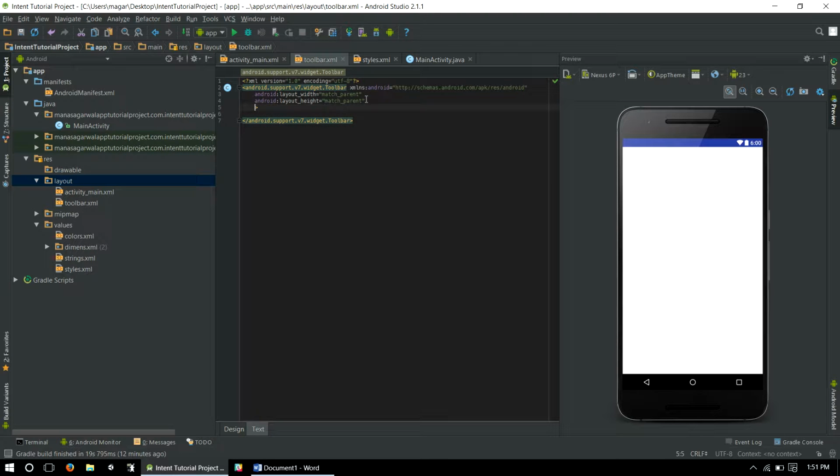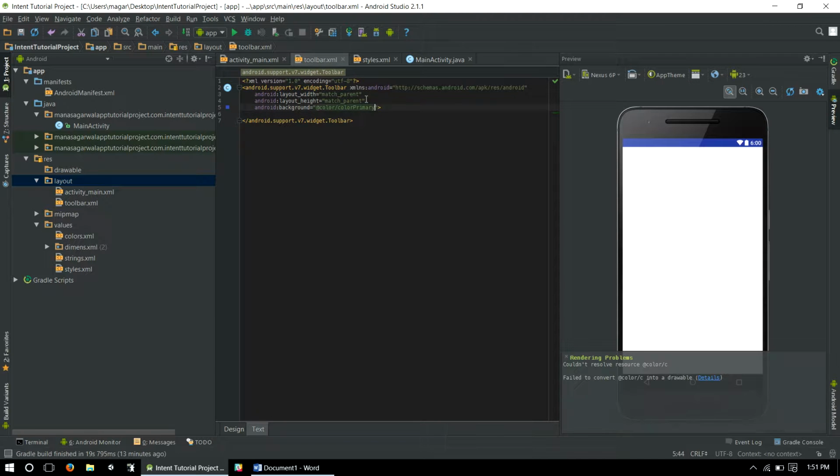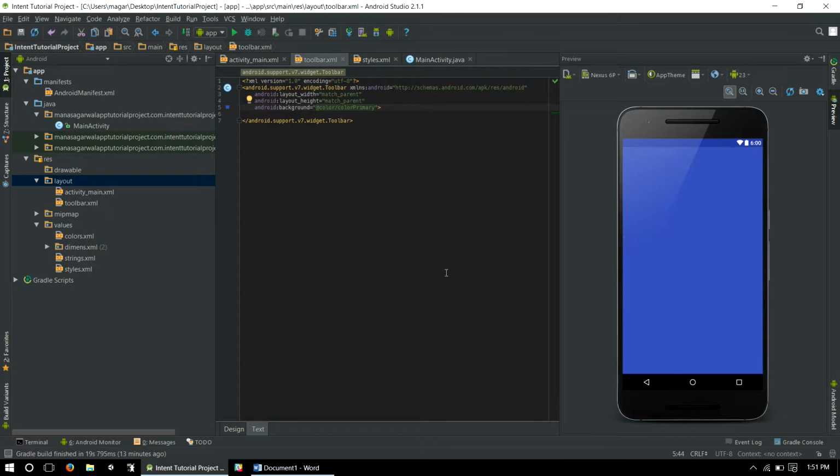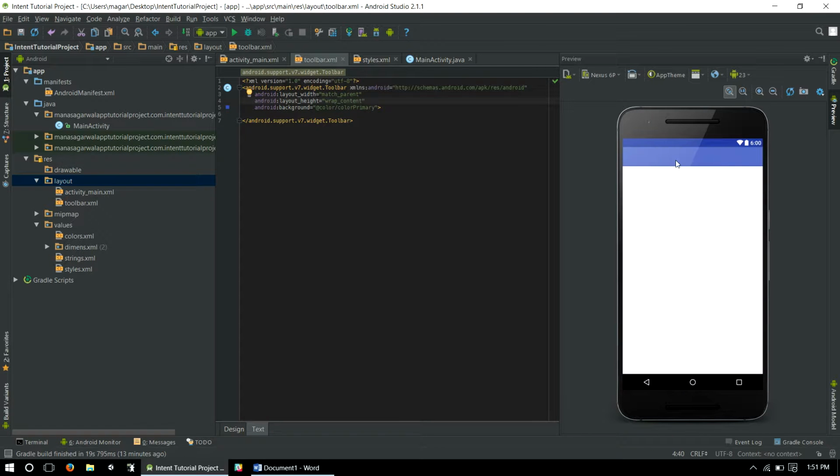Now I need to add a background to my toolbar because currently there's nothing. So I'm going to write background and it's going to pop up. I'm going to click enter. I'm going to say add color and then I'm going to say color primary. And it's completely covering the screen. That's my toolbar. However, that's happening because layout height is match parent, which I need to change to wrap content, which now changes back to the original toolbar length and height.